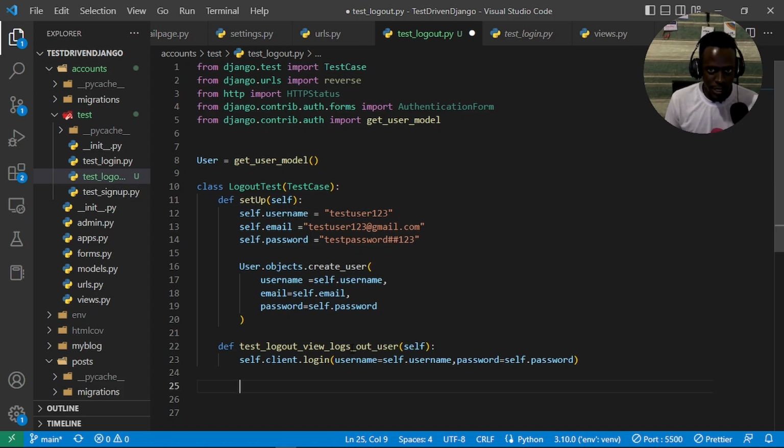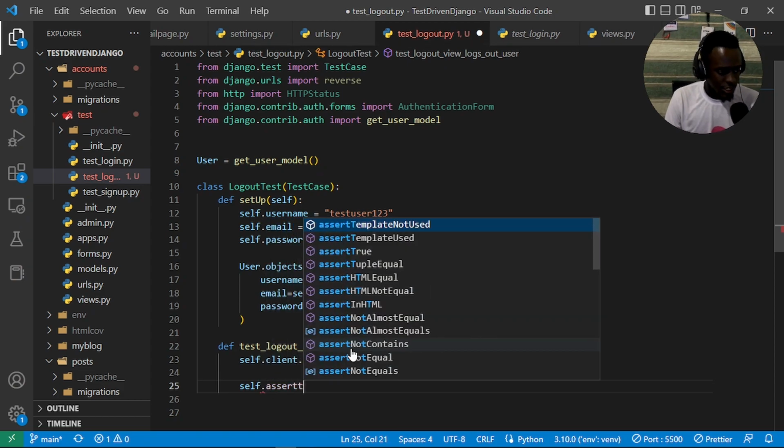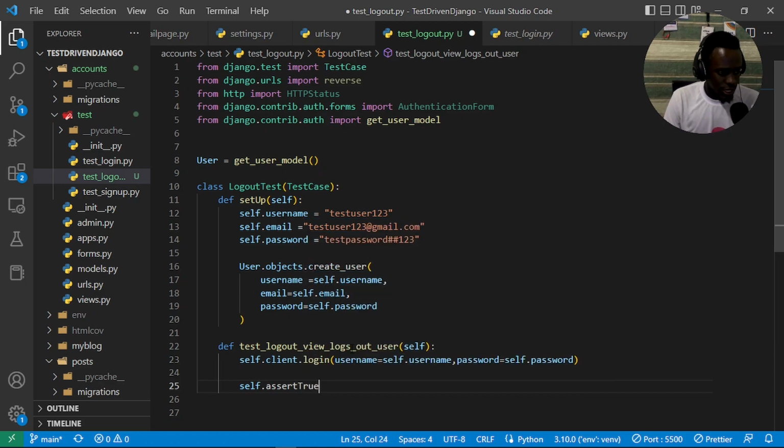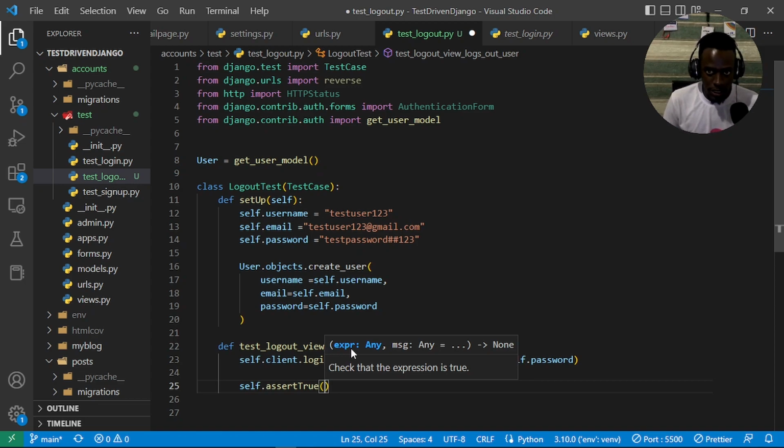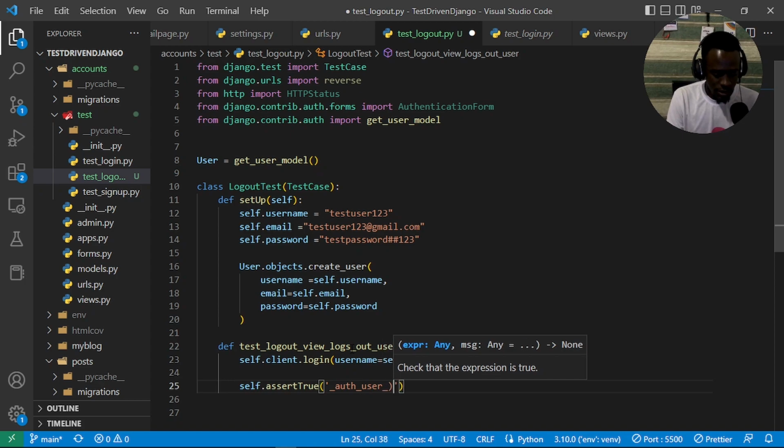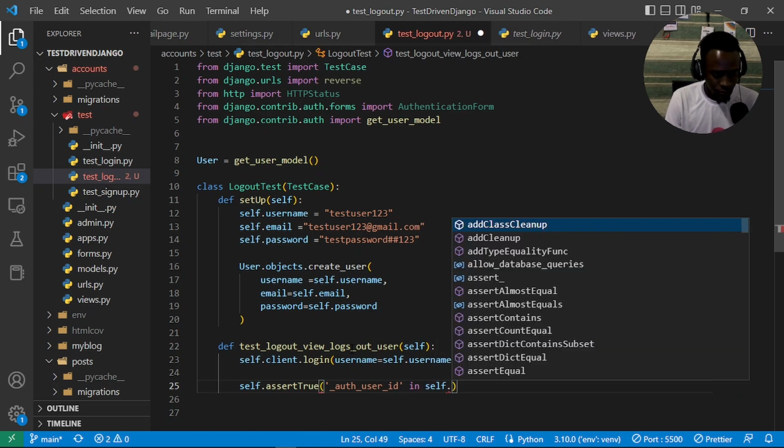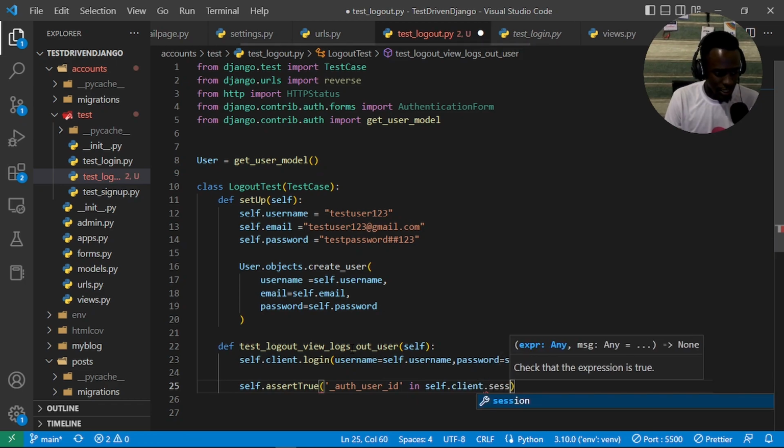And the way we're going to do that is by checking if the user ID is located within the session that's created on this user logging in. So to do that, I'll just come and say self.assert. In this case, I'm going to assert if it's true that the user's auth ID exists within our session. So we're going to do that by checking. So in this case, I'll just say _auth, and in this case I'll just say user ID. So we want to check if this is in the client session. So we shall do that by saying in self.client, and we shall access the session.